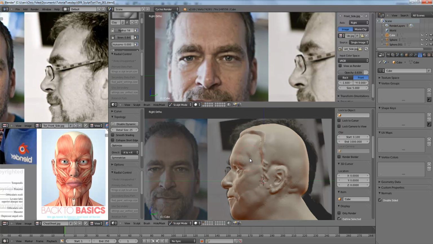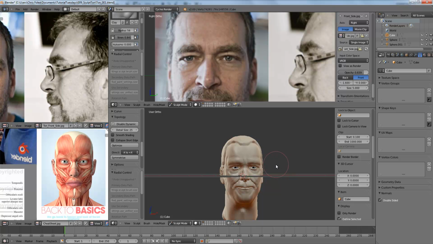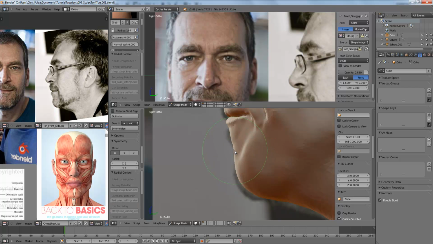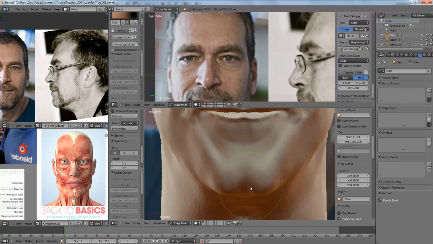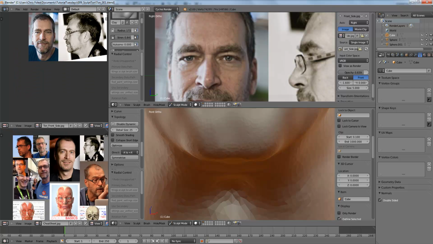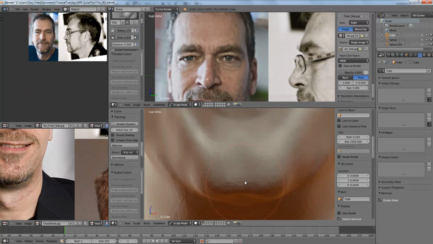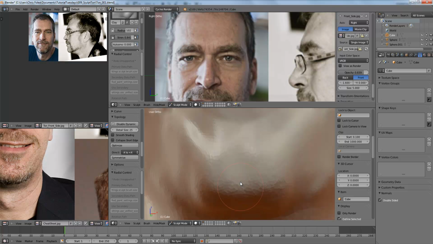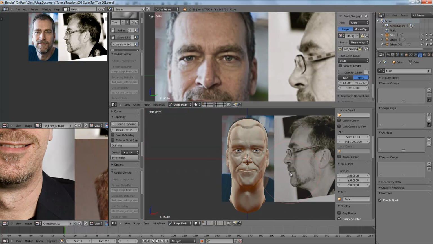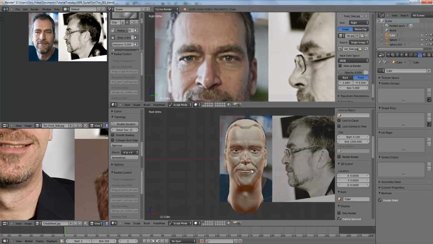What time are we? An hour and 3 minutes, and we're looking pretty good. I am not complaining. It looks like this whole area can come in and the chin can jut out a little bit more. Which means we also need to sculpt in here, because he doesn't have much of a butt chin. He has more of a round chin. Something like that. Yeah, that is looking pretty cool. I am pleased with where this is going.